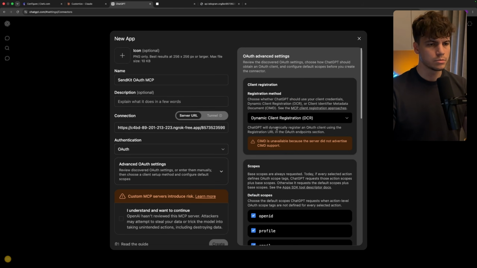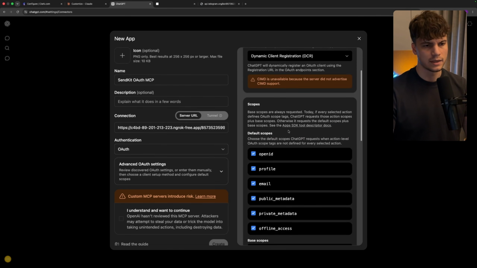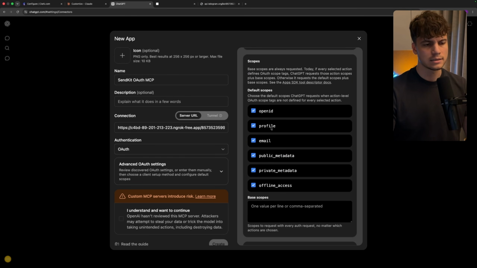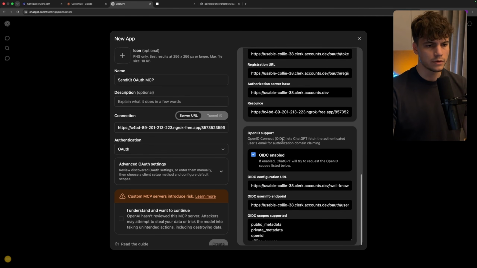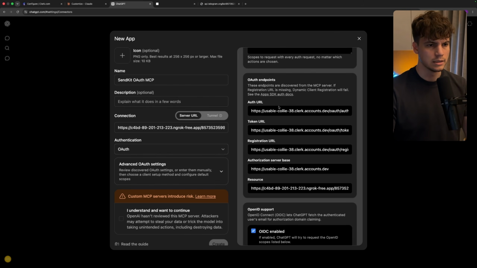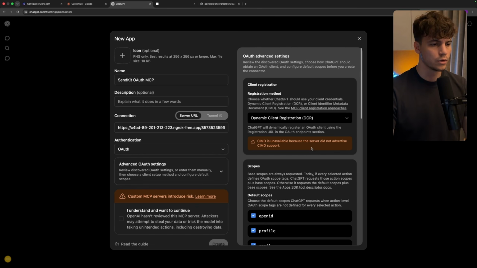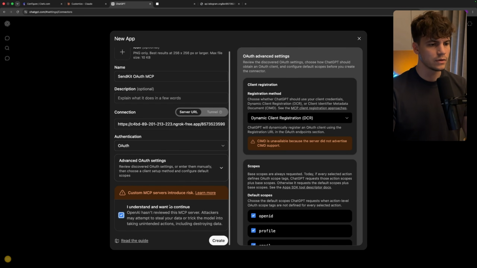And I'm going to show you the problem that happens if you leave it exactly like this. So at first glance, everything appears to be perfectly fine. We have all the scopes that we want. It manages to read all the Clerk endpoints. It has OpenID support. Everything seems to be perfectly fine.